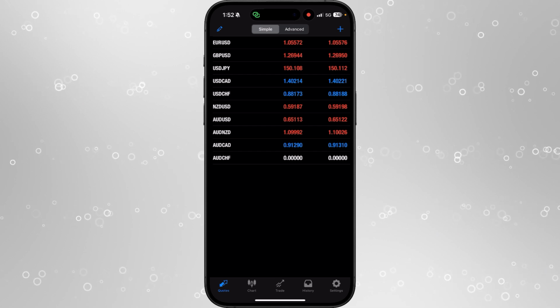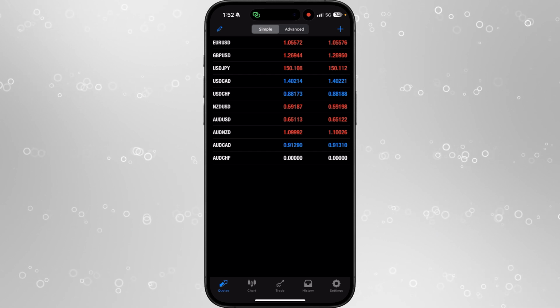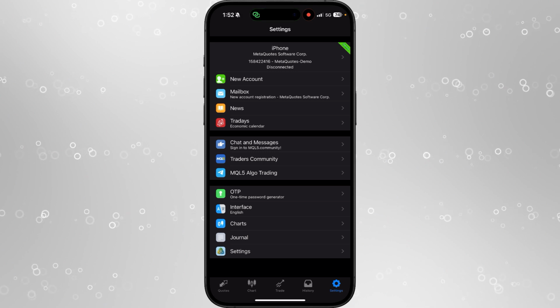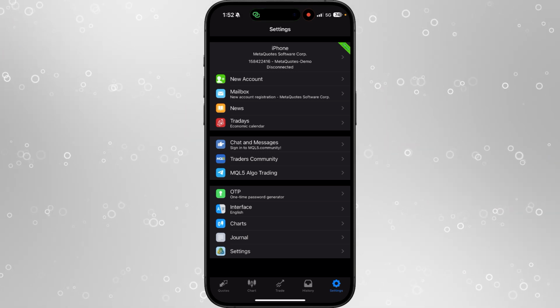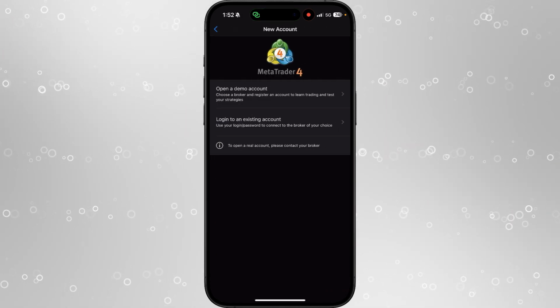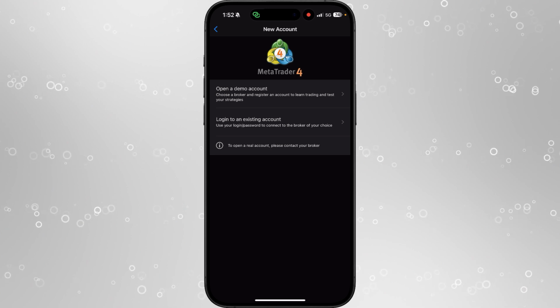From here, you want to go to the bottom right hand corner, click on settings. And then once we click on settings, you need to select new account. Once we click on new account, select login to an existing account.